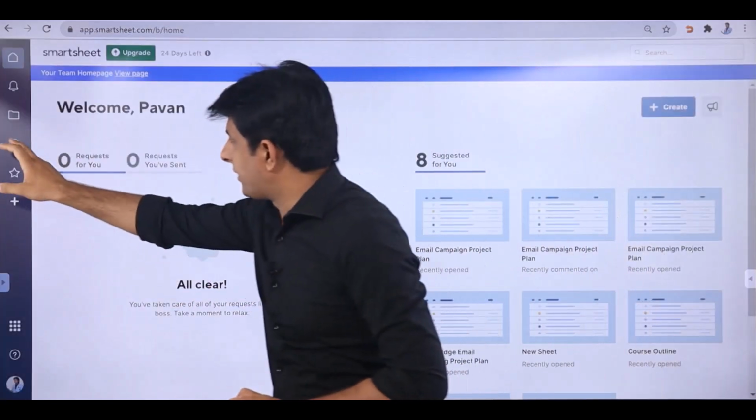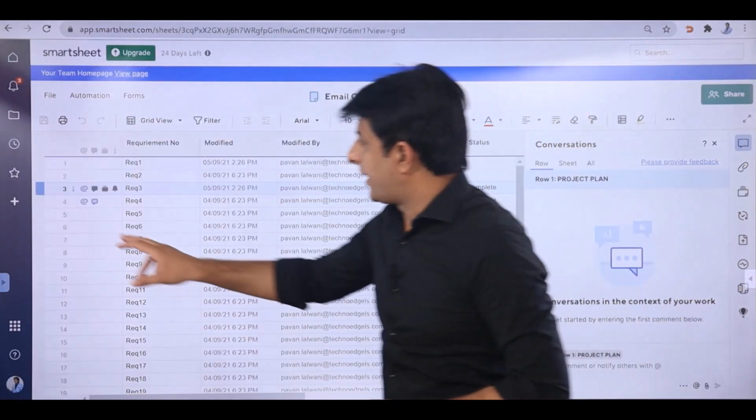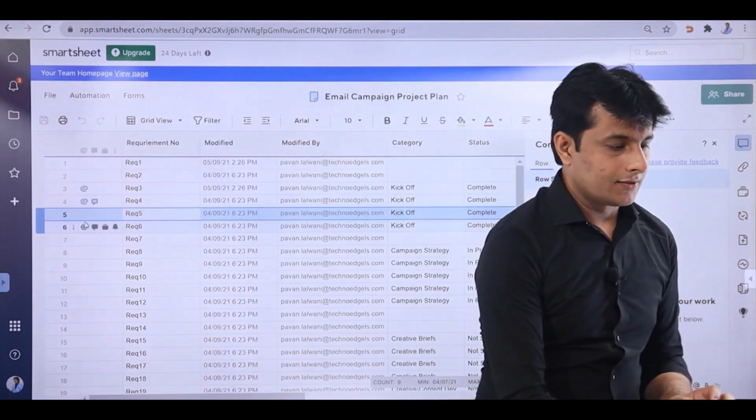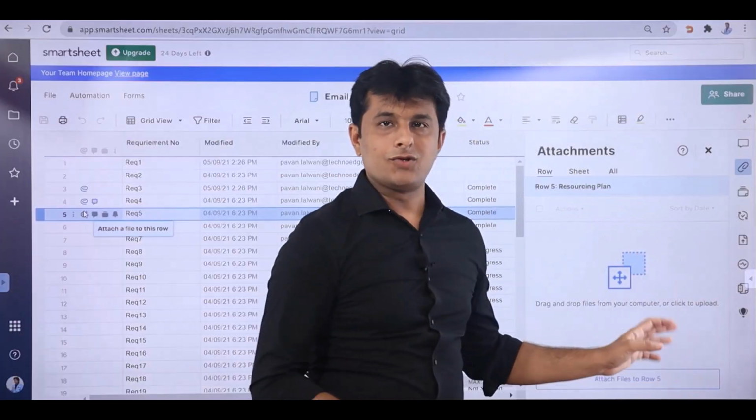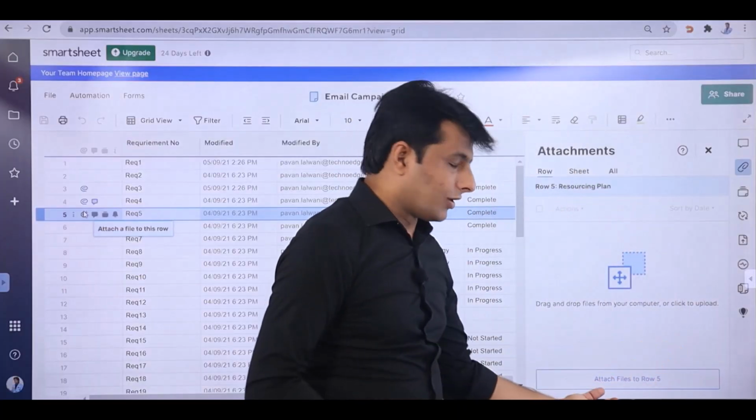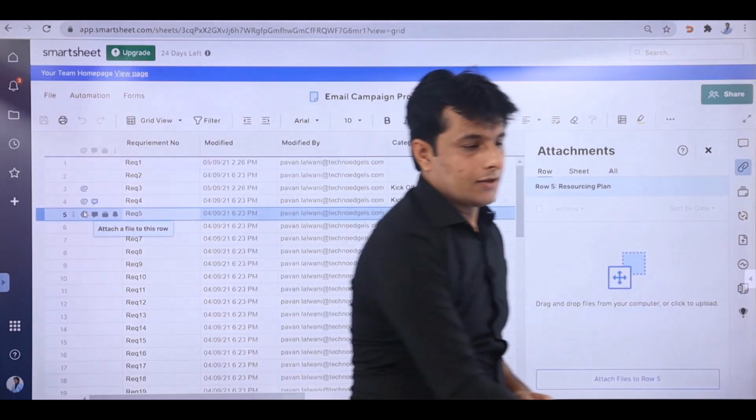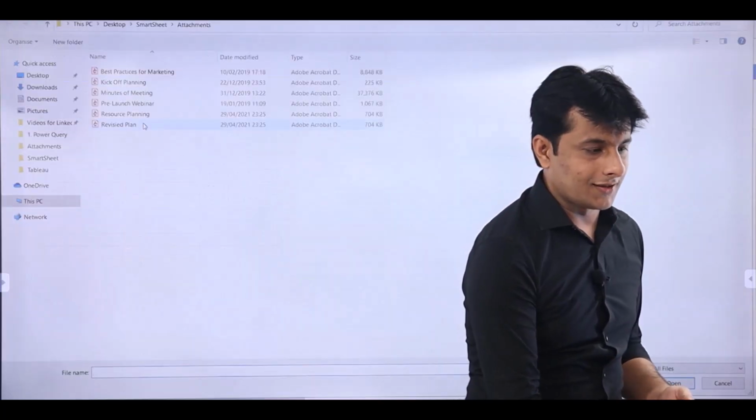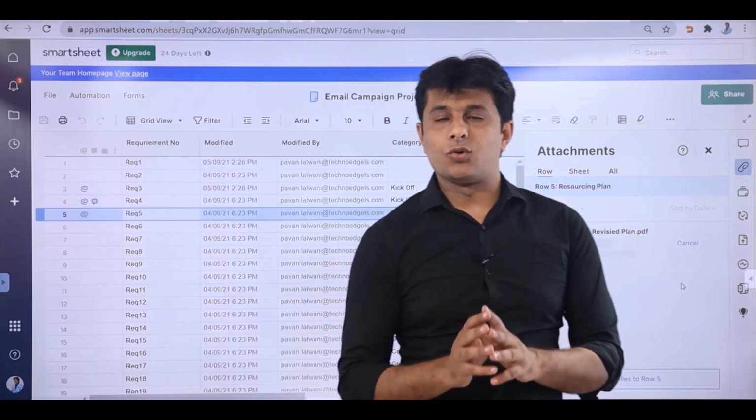Right. So I've signed in with the other account and I can open the most recent report which I opened. And here, if you observe the attachment icon, when I click on this link, it allows me to attach a document. On the right-hand side, it shows which document you want to attach: attach files to row number 5. You can be very specific in attaching the document. So I can click on this link, attach from the location, let's say revise plan, and that's it. This document has been attached to row number 5.